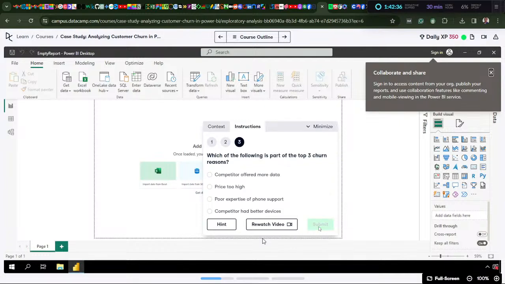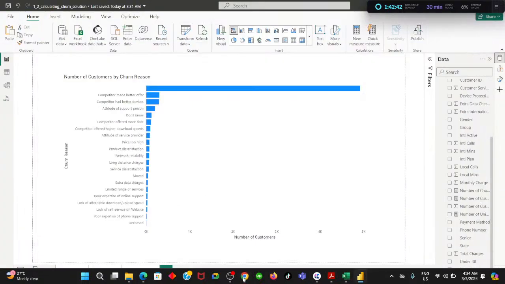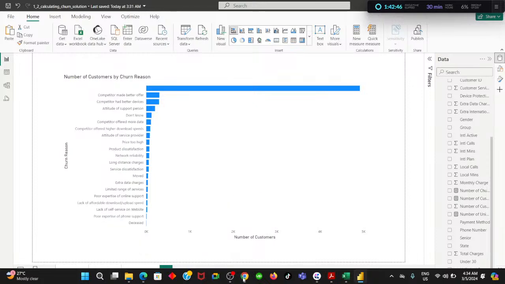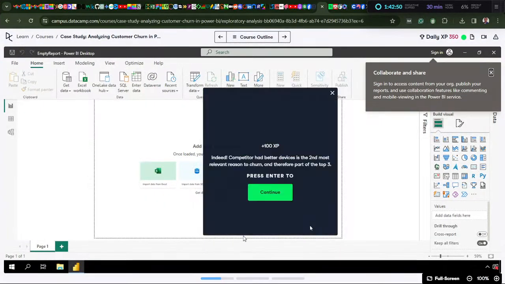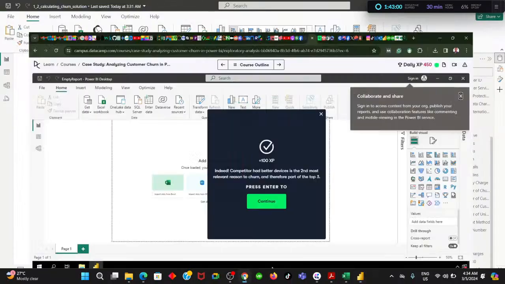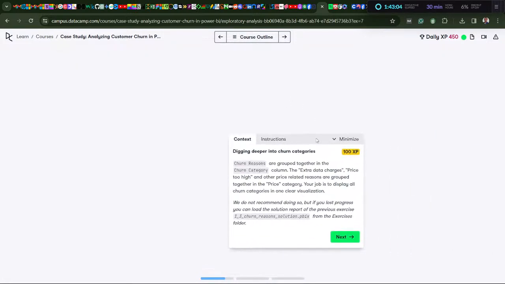So the next question, the instruction now says, which of the following is part of the top 3 churn reasons? Part of the top 3, we have competitor made better offer, competitor had better devices. Is it better devices? Yes, indeed, competitor had better devices is the second most relevant reason to churn, and therefore part of the top 3. So that is that. That is quite interesting.